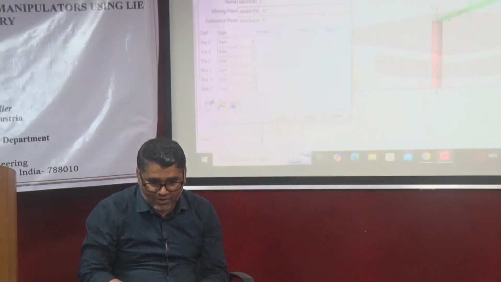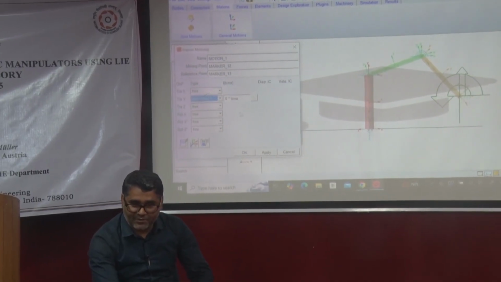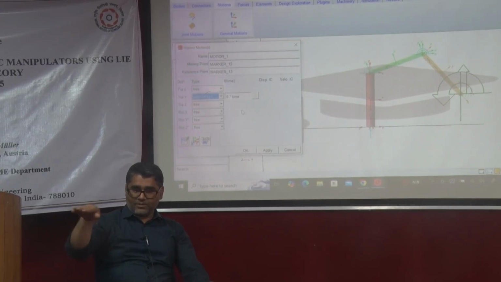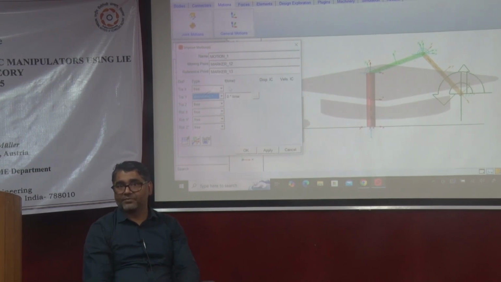So what is our motion requirement here? It can rotate about which direction? Rotate about y. So there will be some displacement. Also it can stretch like this. So which direction is it? Which is the x direction? That one.